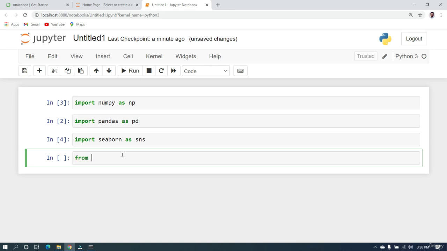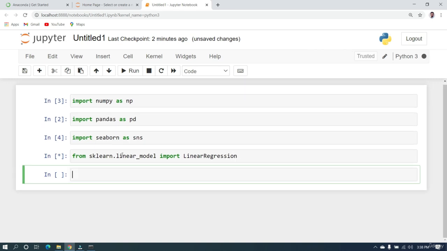Let's see the next one, from sklearn. If you remember scikit-learn, we installed it with this command, conda install scikit-learn. We use this in order to install it, but if you want to import it, you have to use sklearn. From sklearn.linear_model import, let's say, LinearRegression. Let's run this again, and you will see that this has also been imported. That means there is no error regarding this library. All this library has been imported successfully.